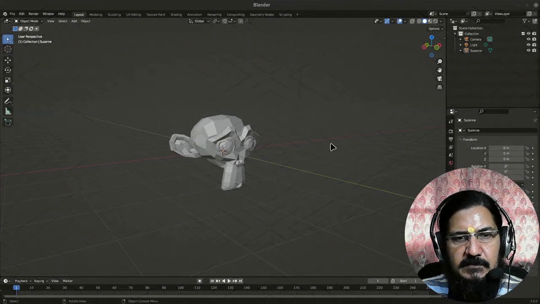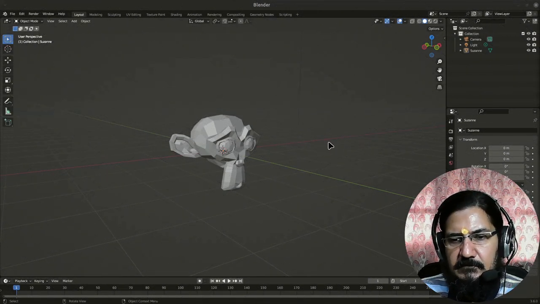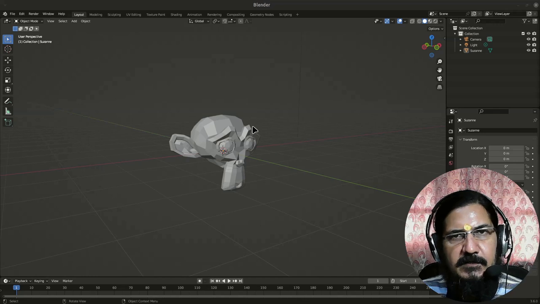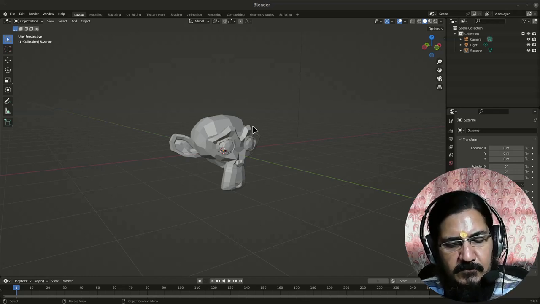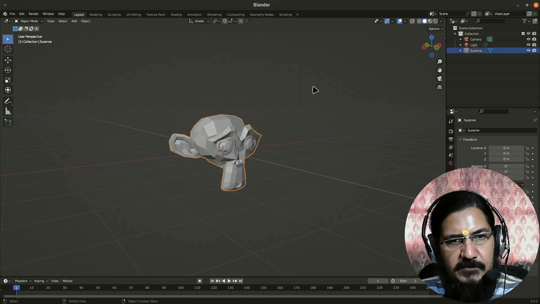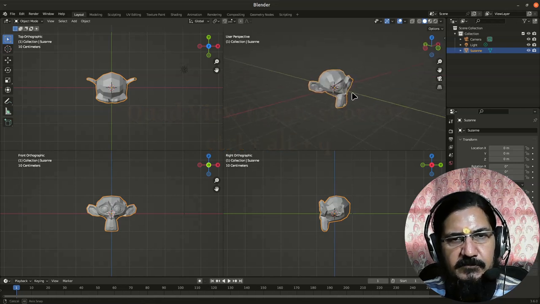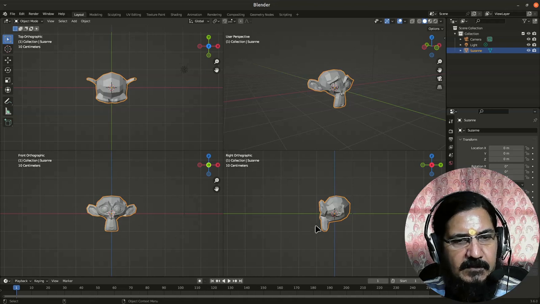Okay. One more interesting view that is there, while working, is called a quad view, where you can get one of your perspective views like this and three more views for top, front, left, right, and this you can get with the shortcut key Control Alt Q. So here with your cursor in the 3D view area, press Control Alt Q and you will get the quad view. So quad view is basically, it gives you one user perspective view. Fine. It's the same object shown from top, orthographic, left, right, and so on.